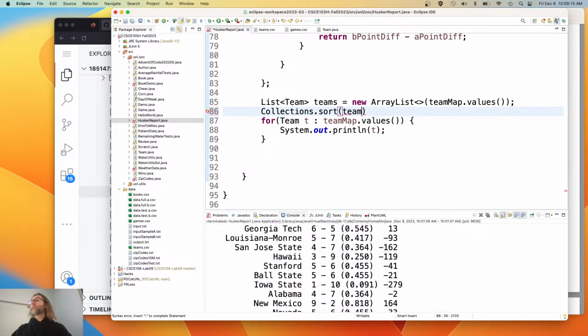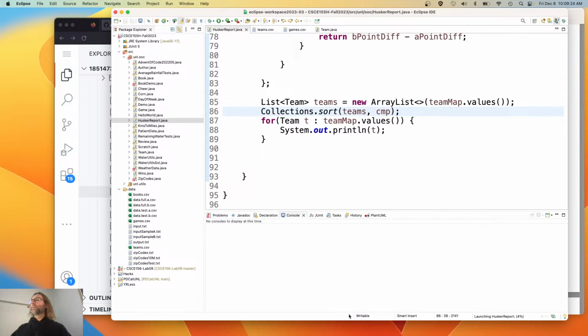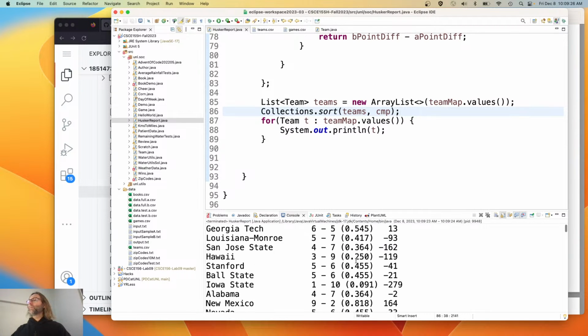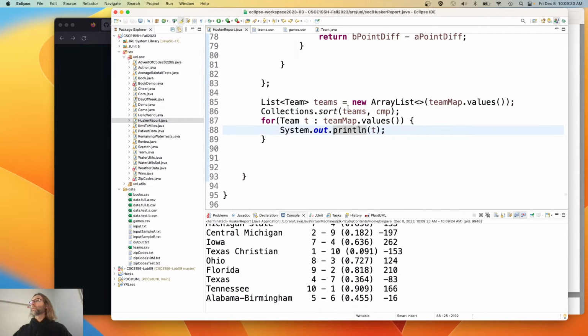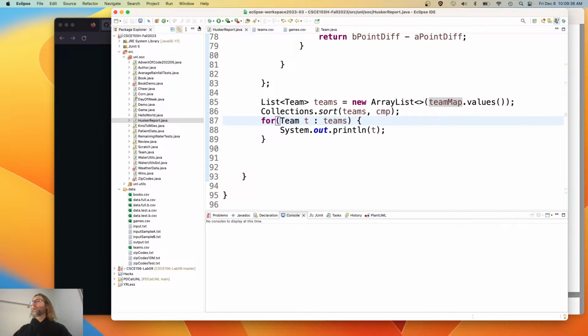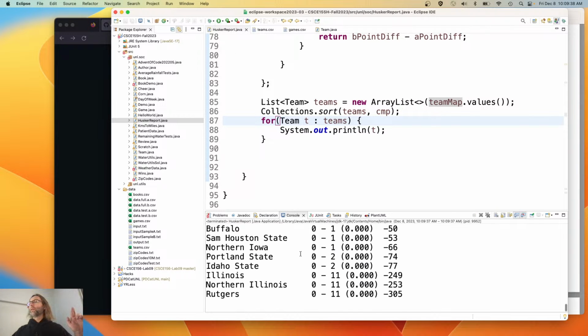Now I'm going to be sorting teams. How am I going to be sorting them? By that comparator that I just wrote. Right. Now let's see if it works. Who is the best team? Oh no, darn it. Oh, because I'm still doing teamMap. Sorry, teams. All right, so clear this out. Let's run it one more time.